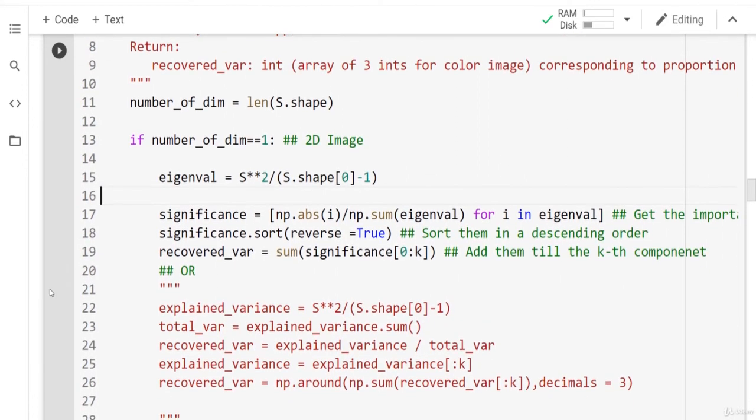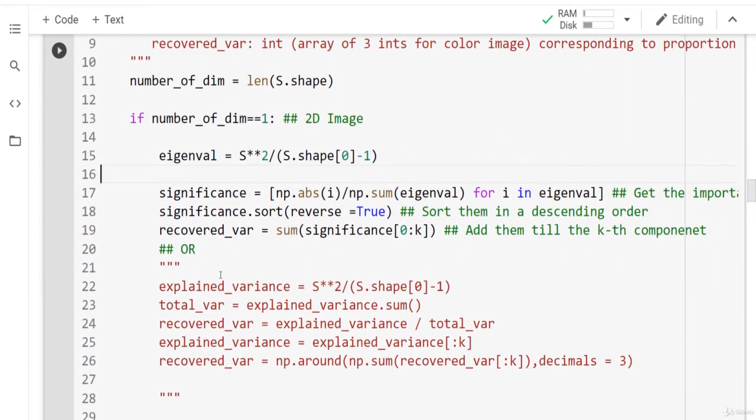And there is also another way we can do it. The first step is exactly the same, and then we can calculate the total variance by just summing the explained variances. The recovered variance is basically the explained variance over the total variance, and then we get all the values till k. So this is the same as the previous one, the explained variance, the recovered variance.